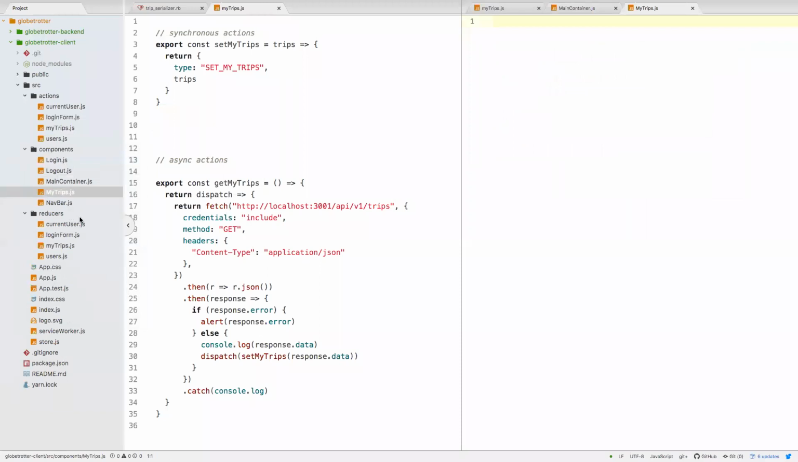mytrips.js. And it's going to be some sort of a parent container that renders a bunch of other stuff. And I don't really have anything like that yet. So I kind of need to build this somewhat from scratch. Import React from React, const mytrips. Going to be this thing that returns something. And I'm going to export default mytrips. But that's not what I'm really going to do, is it?